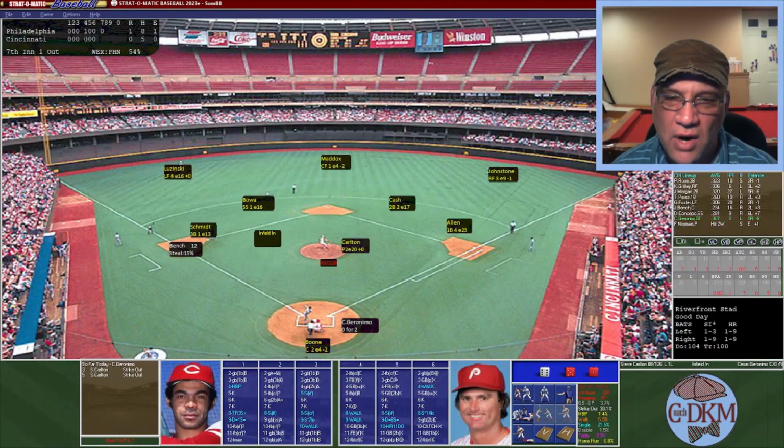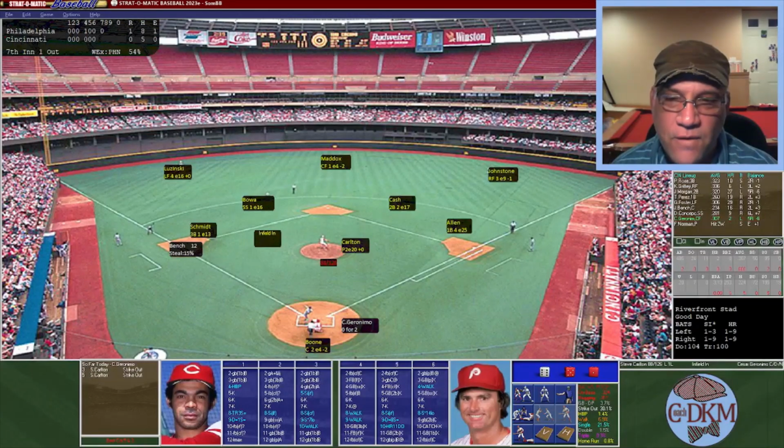And now here is Geronimo. Just a bit outside. And a wild pitch for Carlton. Very, very surprising there. But Bench is able to go to third. So Geronimo up to bat. They have their infield in. And unfortunately, Geronimo is not that great at bunting. So we're going to let him swing away and see if he can get a hit here.